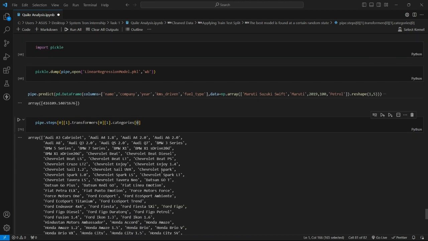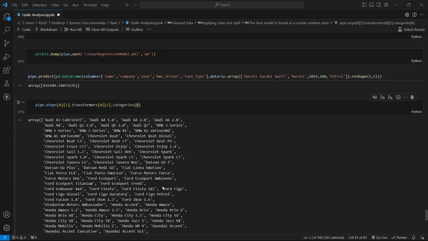In simple words, this code is accessing the unique car names, such as brands and models, that have been one hot encoded as part of the data pre-processing in the machine learning pipeline, as we can see here. These unique names can be useful for mapping one hot encoded features back to their original values. Thank you.